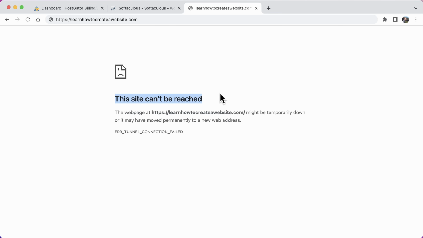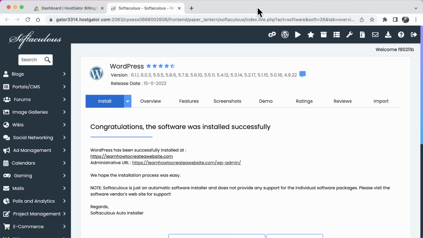And that's because it takes anywhere usually from 1 to 2 hours for your website to work. Sometimes, but it's rare, it can take 24 hours, but usually it works within about 1 hour. So I'm just going to exit out of there, and I'm going to take a break right now. I'm going to go for a little walk, and when I come back, it's probably going to work.